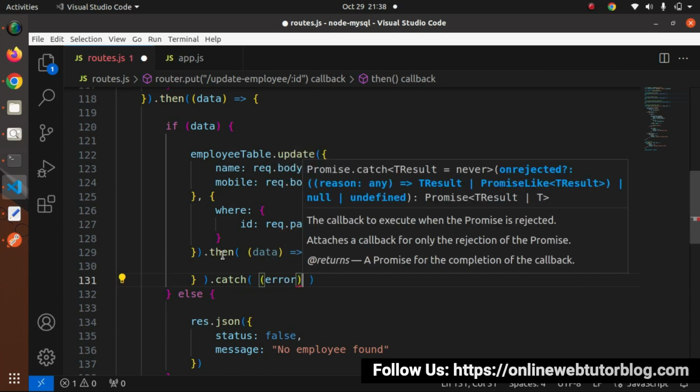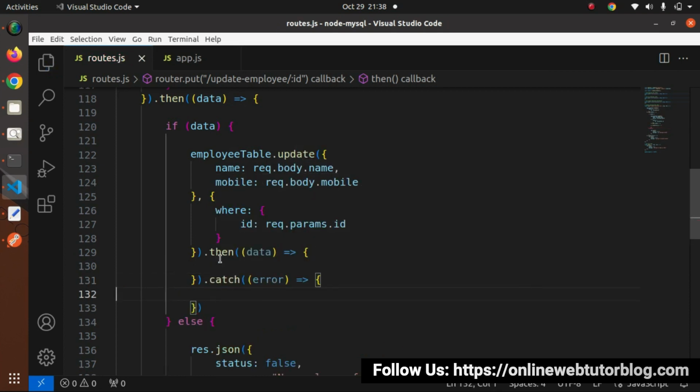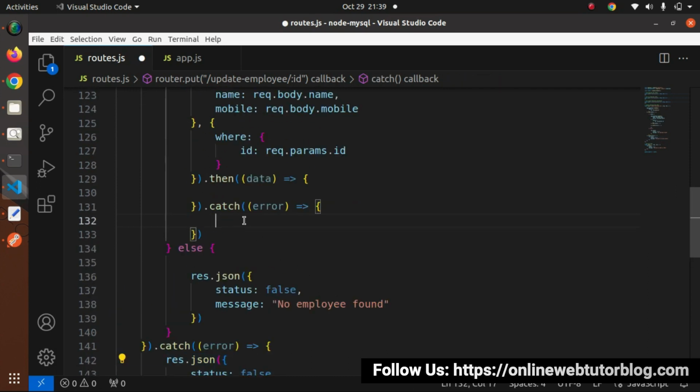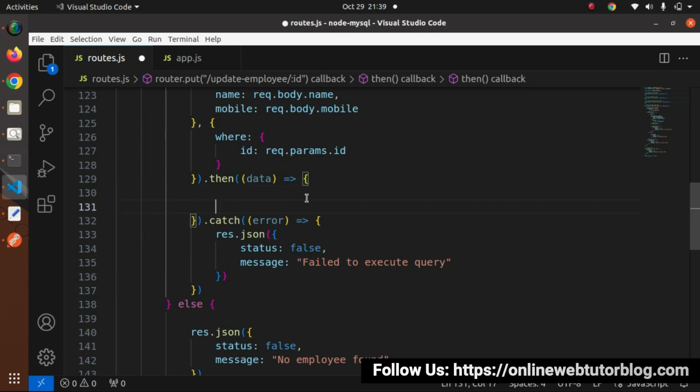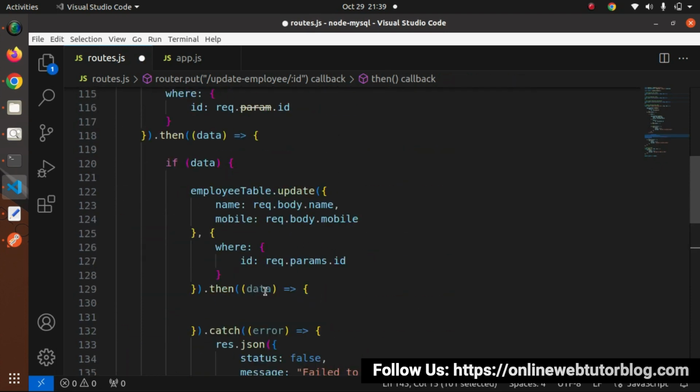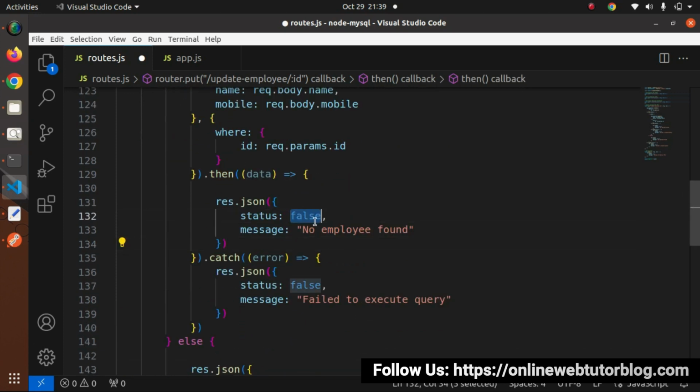So arrow function and block. So go inside this catch block, I will copy the same response, failed to execute query, pasting it here. Go inside this then block, let's copy this no employee found response and put it here, but instead of false it will be true. And here let's say employee updated successfully.